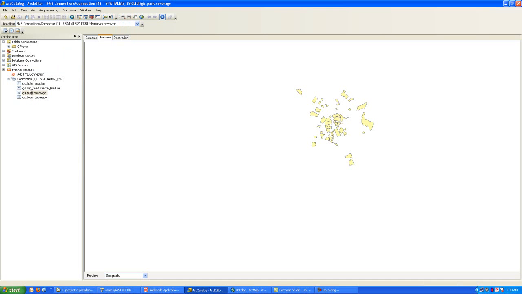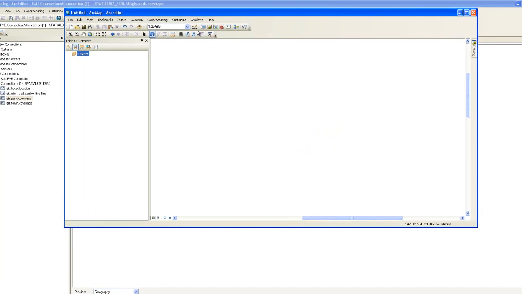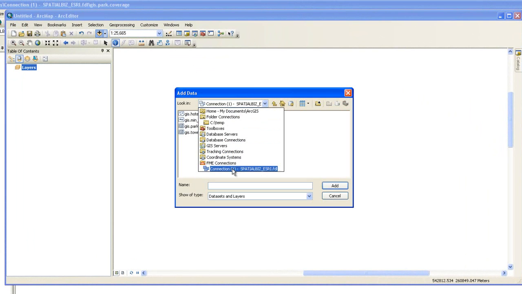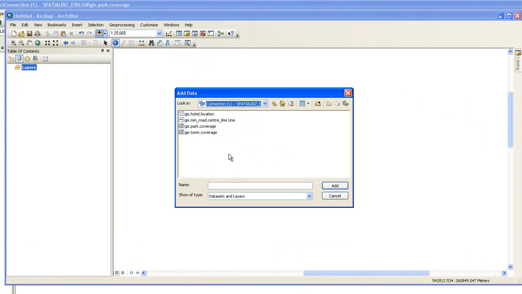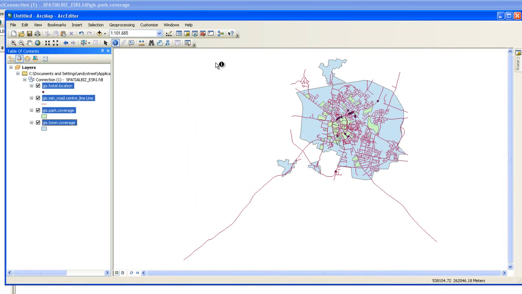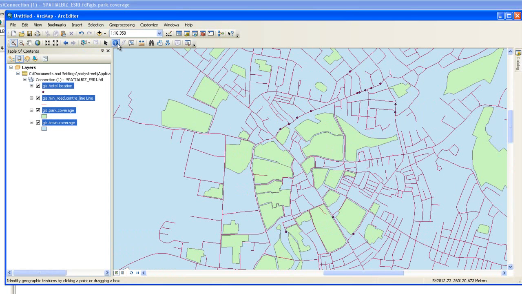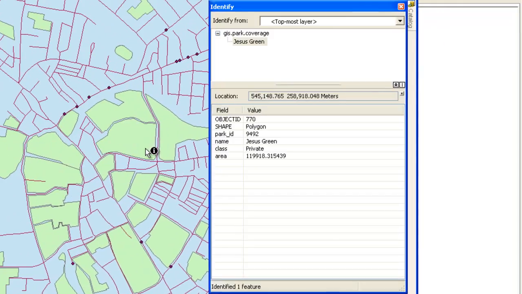Having defined the connection set, I can then open up ArcGIS and actually look at the data specifically. So if I open ArcMap, and now I elect to pull in the data, I can specify from a series of connections. In this case, I'll be using connection 1, Spatial Biz. Select all of the features and pull them all in. Again, I can zoom in and query the data here.